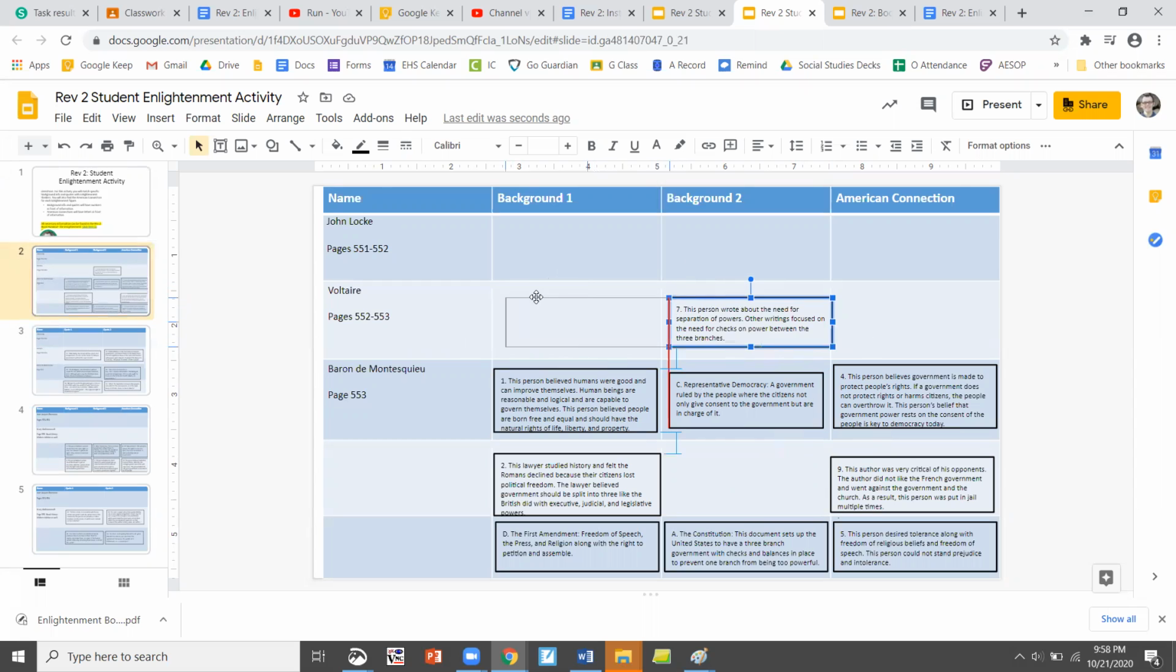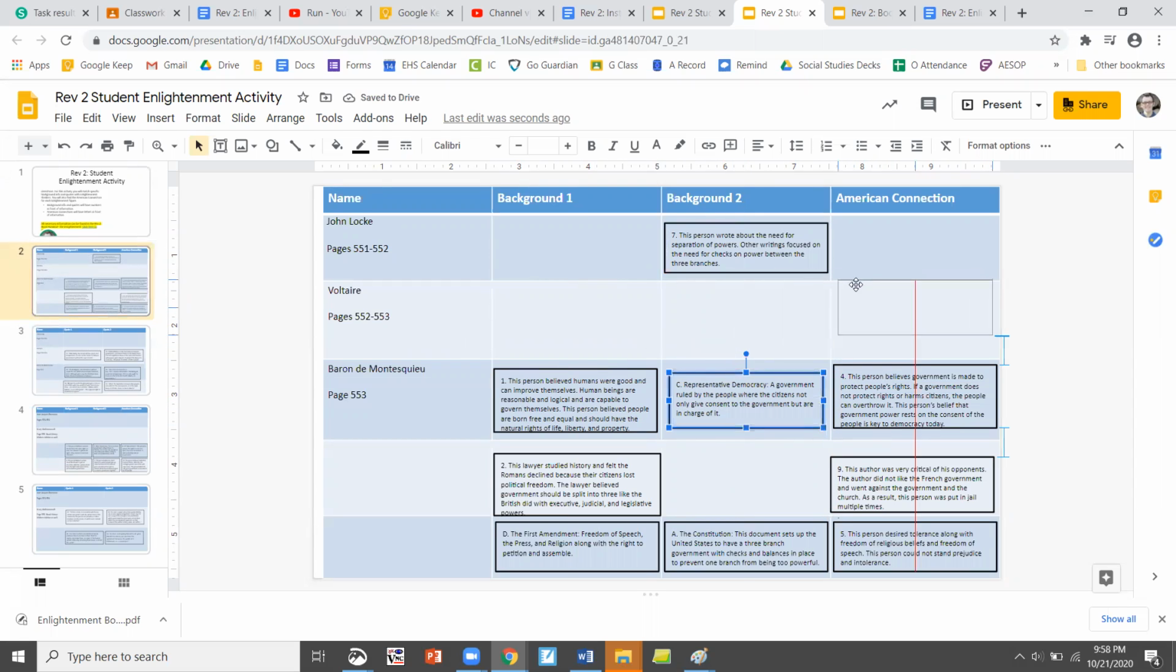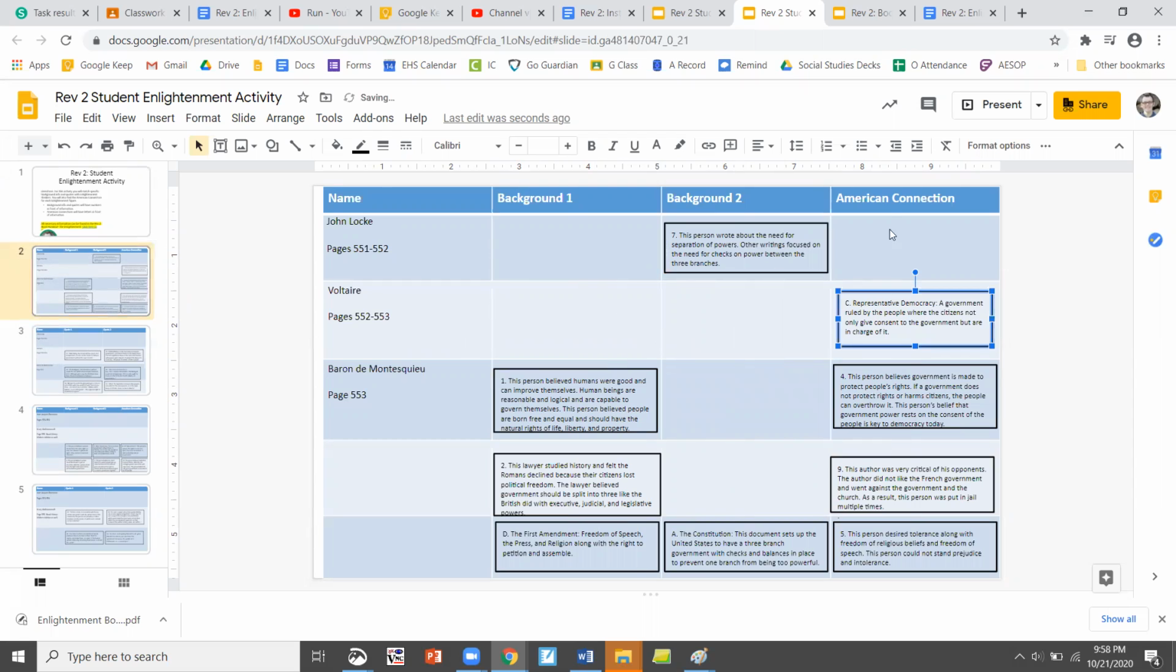Any that have numbers are going to go in either background 1 or background 2. It's just going to tell you information about the person. If they have a letter, like C does, then you're going to put it under American connection for one of these 3 people. So this information here goes with these 3 people.